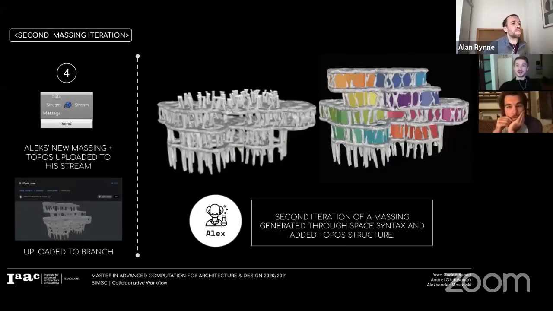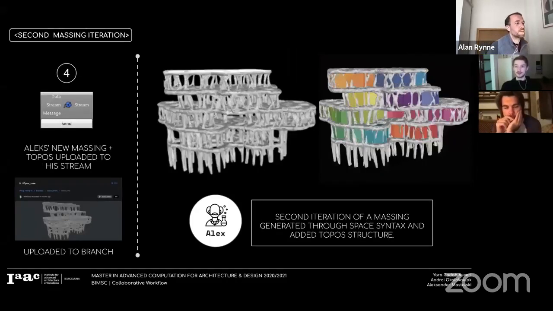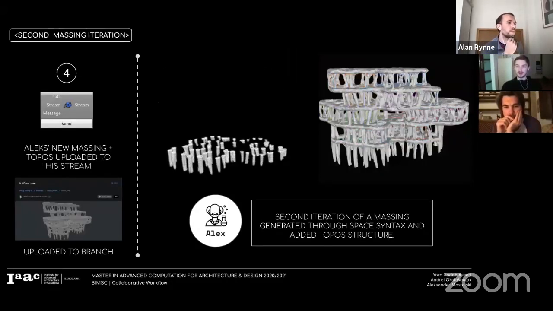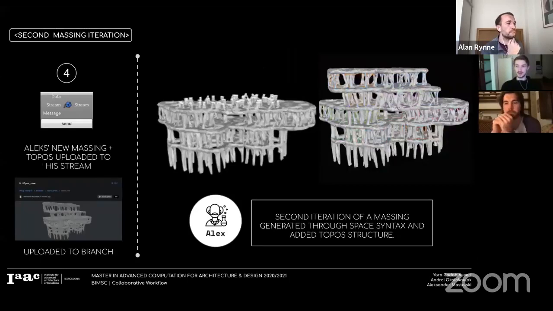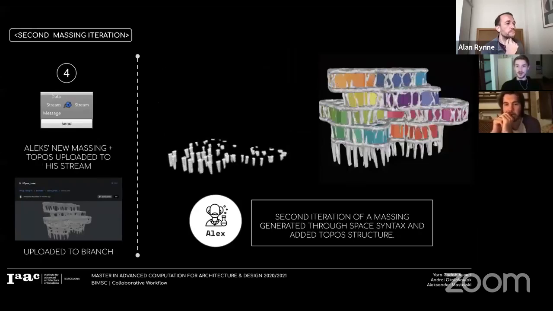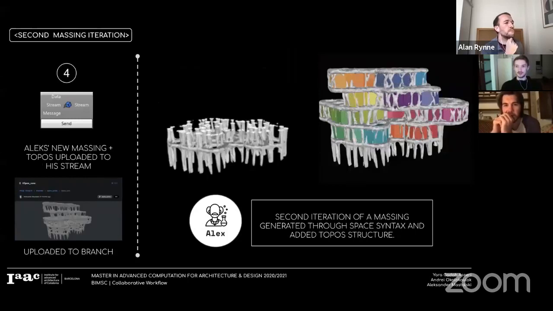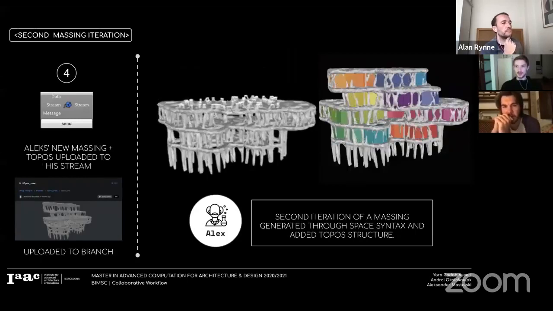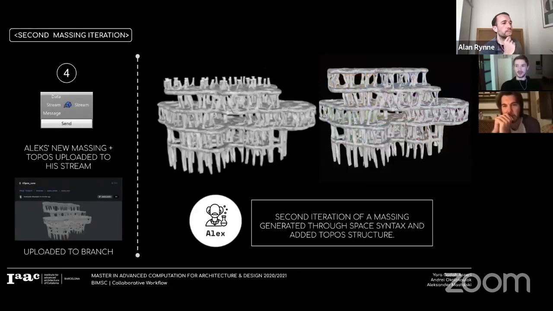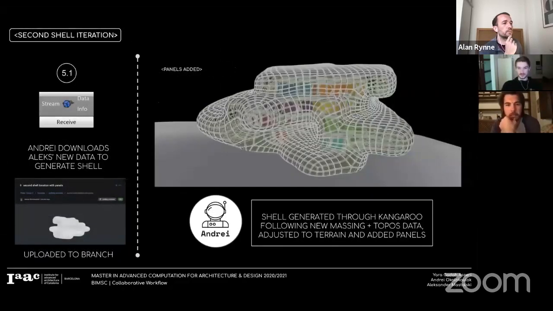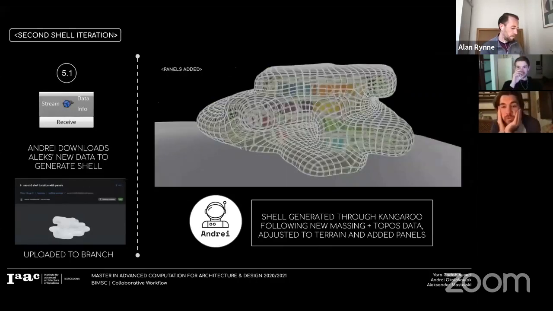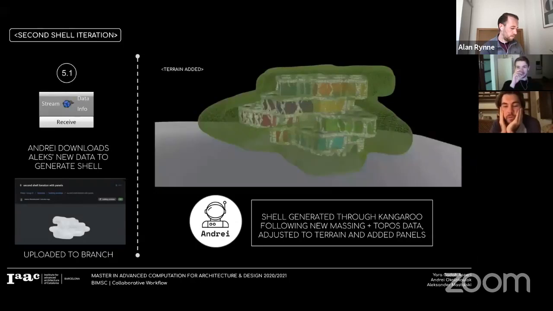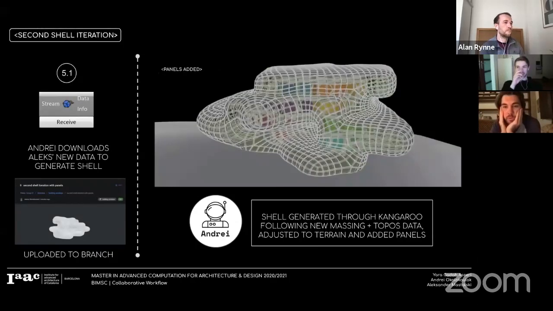Right here, we can see the structural part of our design. I took the terrain sent by Yara, and alongside the space syntax massing generated by me earlier, I created the topological optimization for the structure that's settled in the terrain. And for the second iteration, a new shell was generated, this time with panels, following Alex's design with the topos structure.